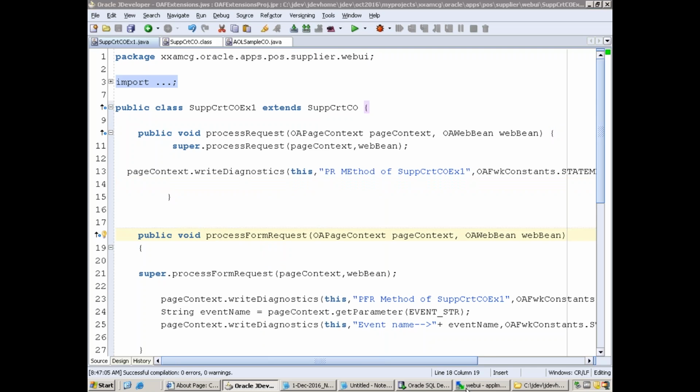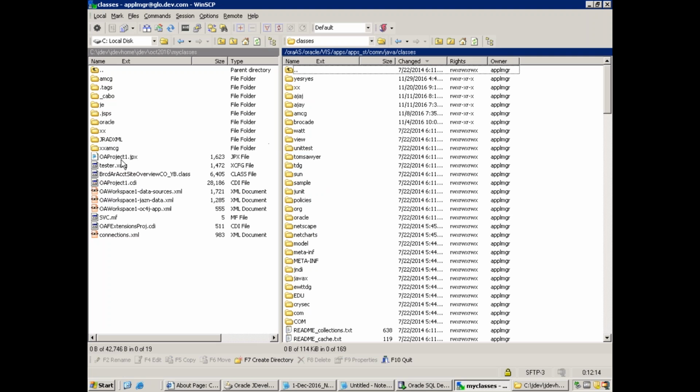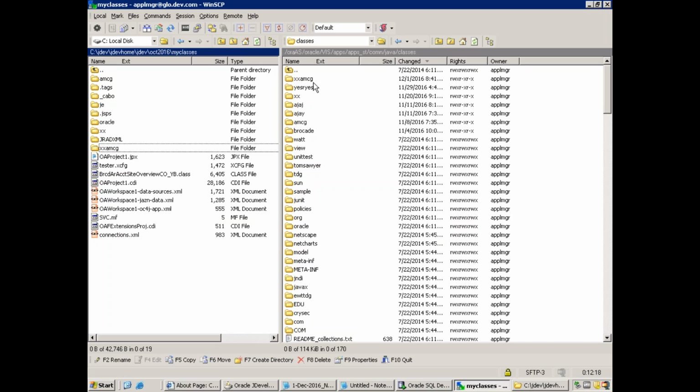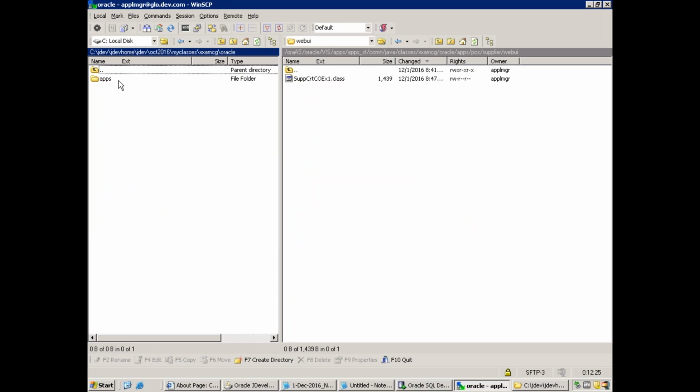Now what is the next thing here? If you go to my classes, you can see the class file here, xxamcg. Can you see? It got generated, right? So what we do, I'll just move the total folder, xxamcg and everything. Now if you see here, got it? The class file. We created the Java program, we compiled it, and we moved the total folder structure from local machine to the server. Done?